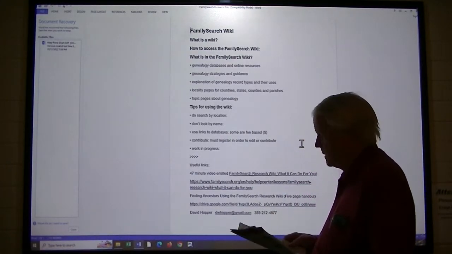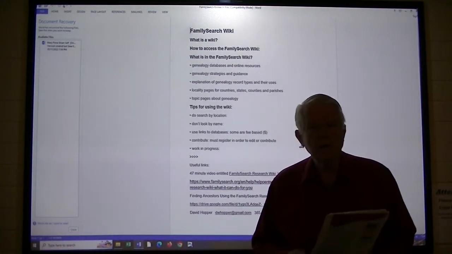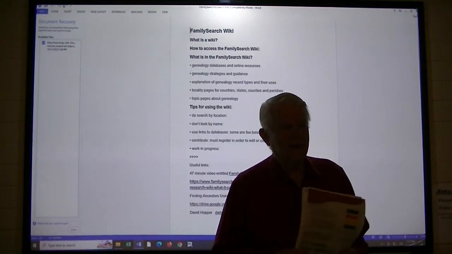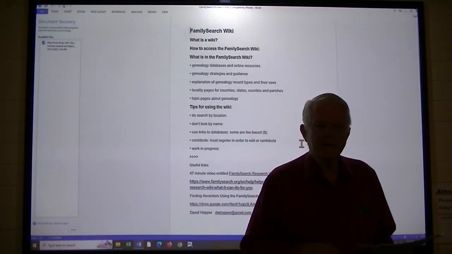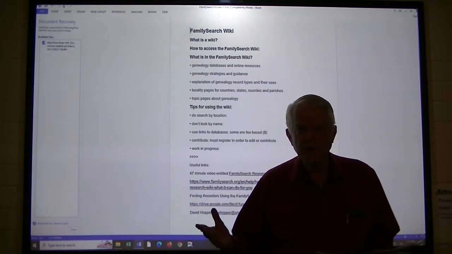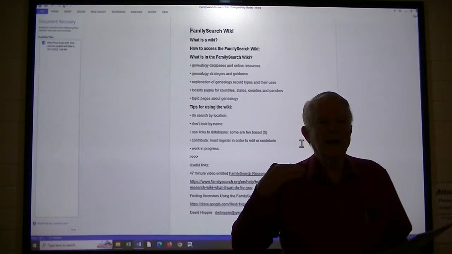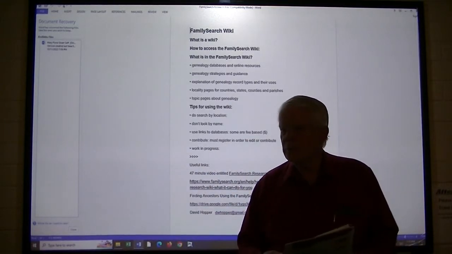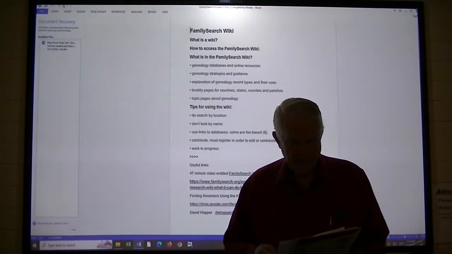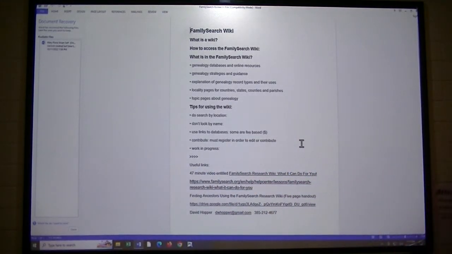So a wiki means quick in Hawaiian. The guy that designed it named it that because he felt like this had a quick method for users to change it. How do you access the Family Wiki?